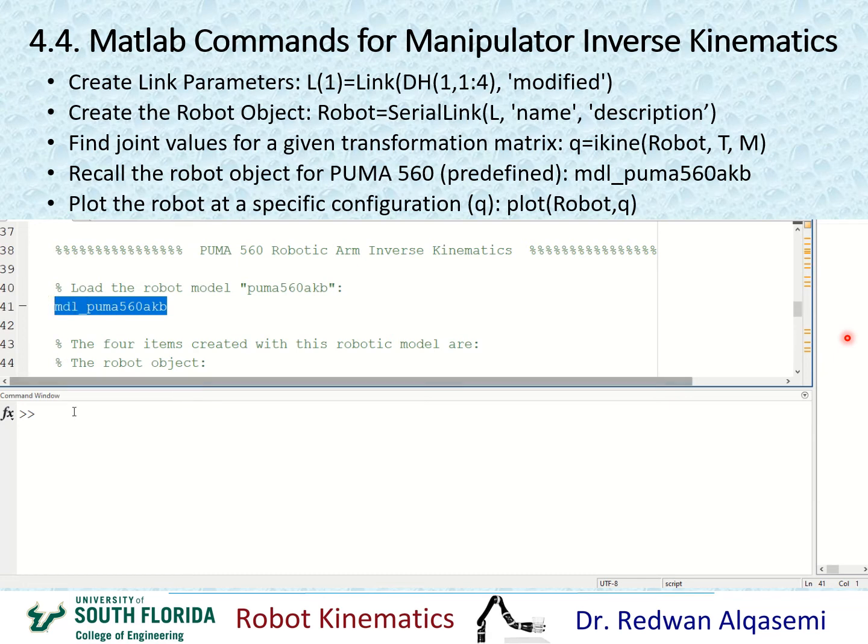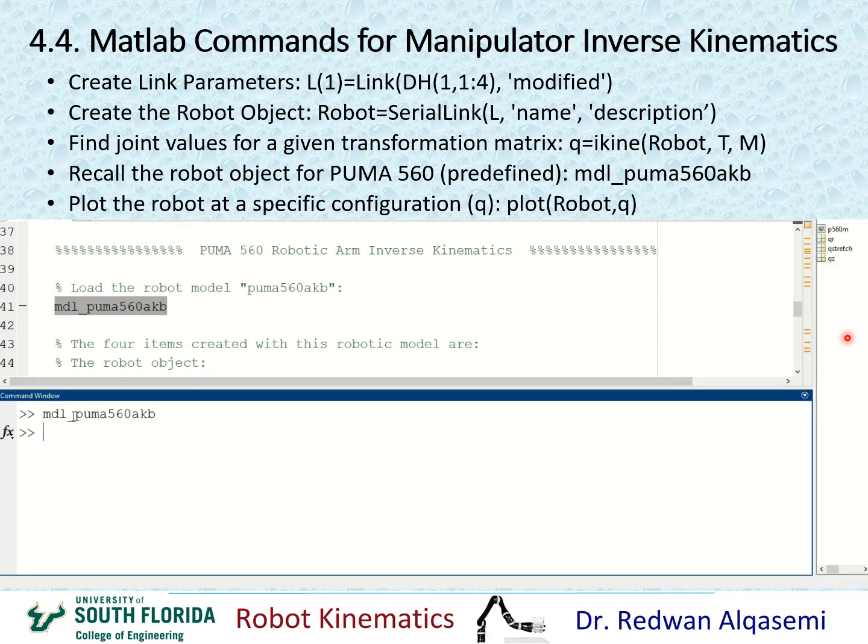So if I copy this and paste it here, it recalls that model, and as you can see here, it automatically generated the robot, which is named P560M, and Q ready, which are the joint angles when the arm is at the ready position, Q stretch, which are the joint angles when the arm is at a fully stretched position, and QZ, which is when all the joints are zeros.